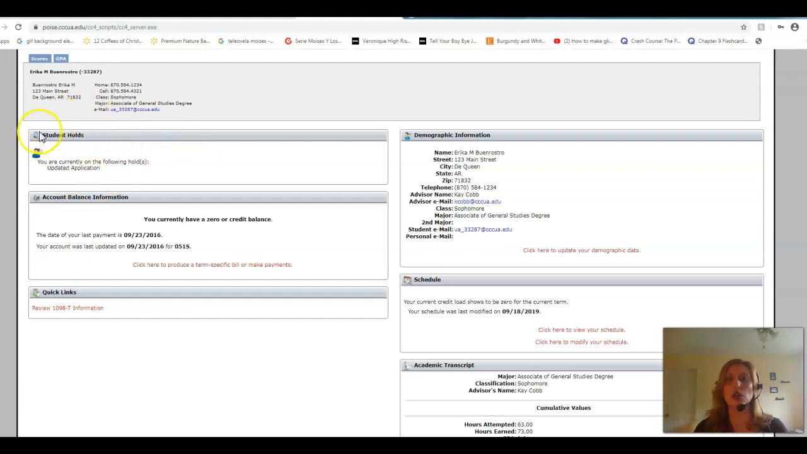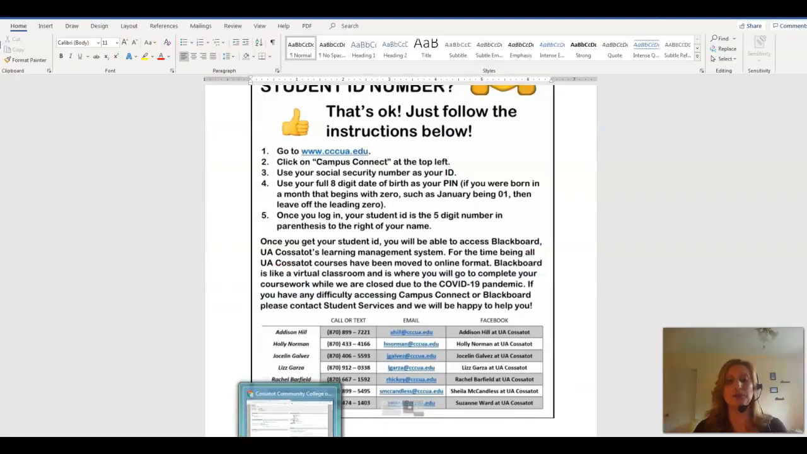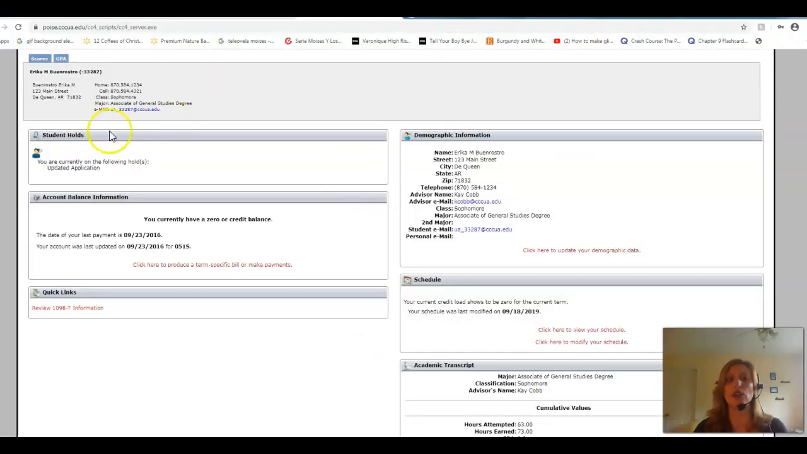Any student holds that you may have, you're going to find them on this left-hand side. Anything that you have there that you feel shouldn't be there, you need to let us know, okay? And I have shown you previously how to get a hold of us. Here's all the emails and telephone numbers for anybody in student services. So with that being said, if you have any questions, please make sure and reach out to them.